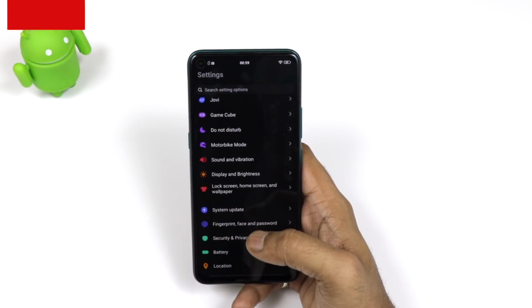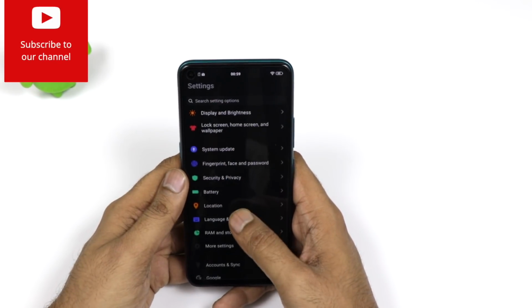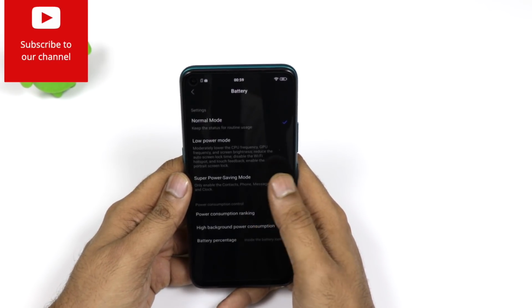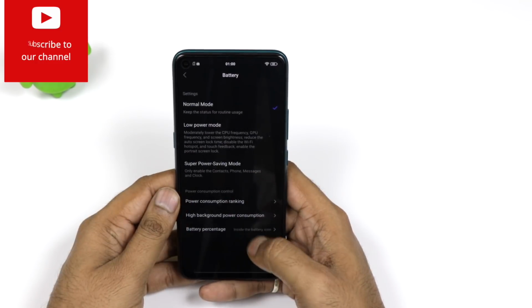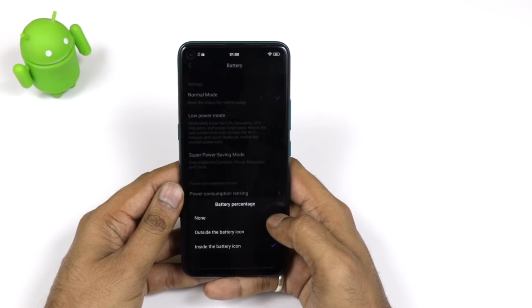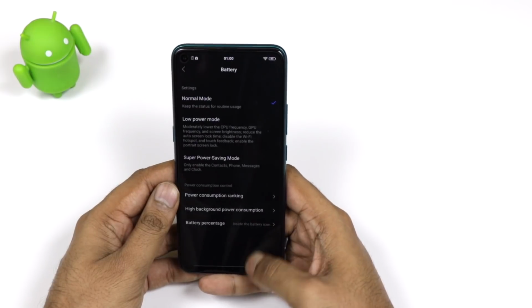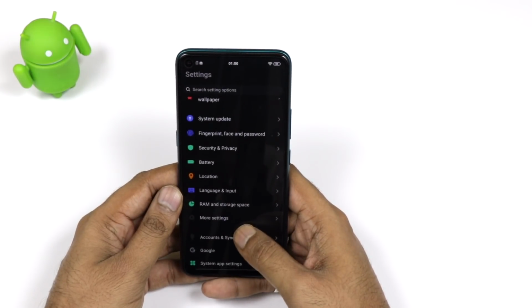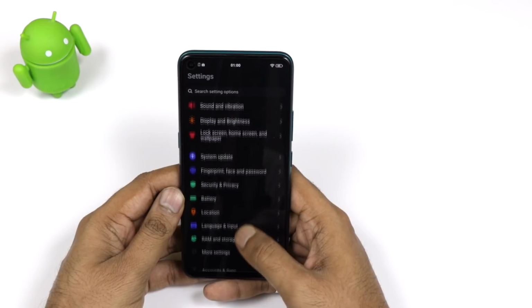And the next thing we can talk about is the battery. Battery is something we have seen earlier. The device comes with a 4000 milliampere battery, and in this battery you are getting 3 modes: normal, low and super mode. You can change the battery percentage view.